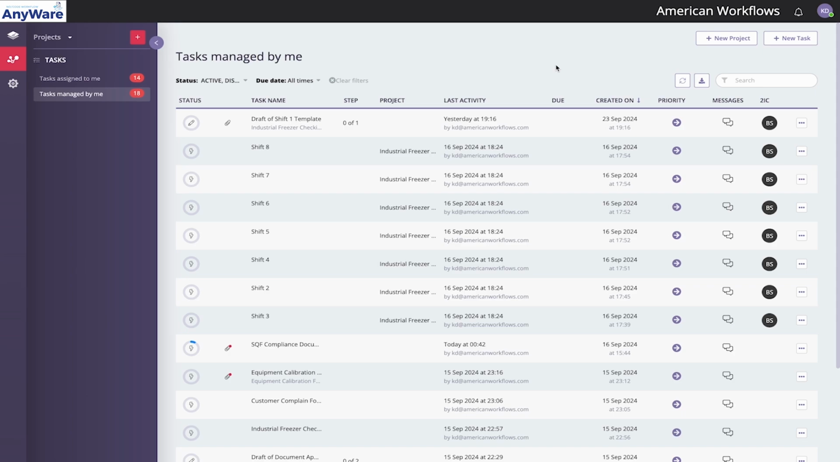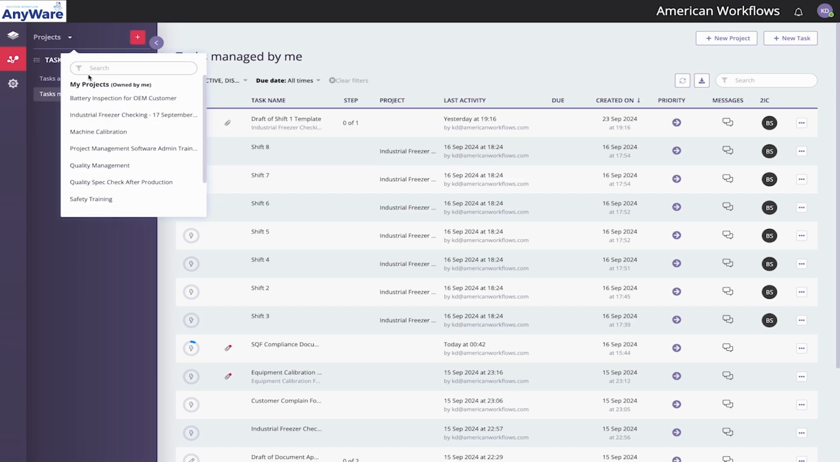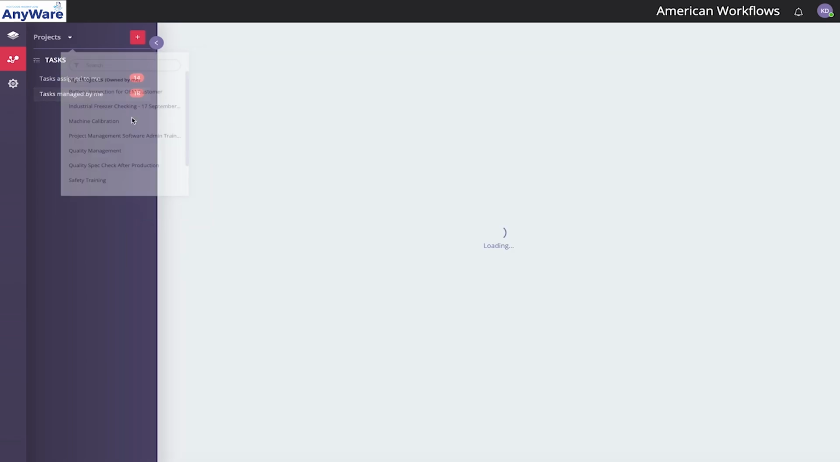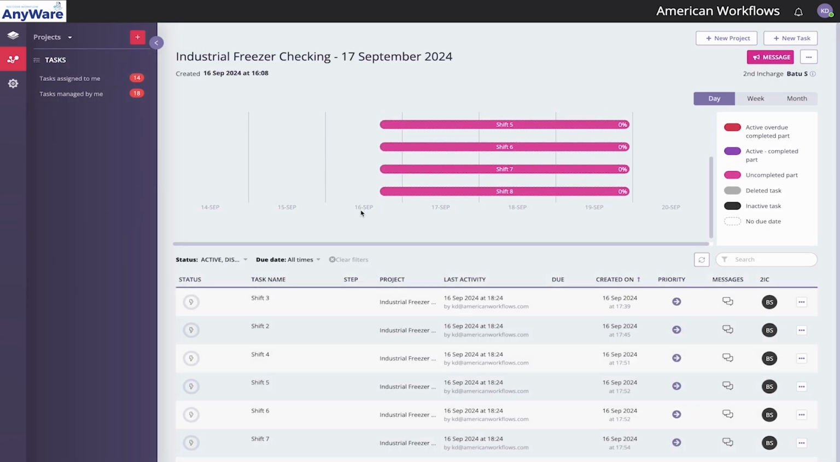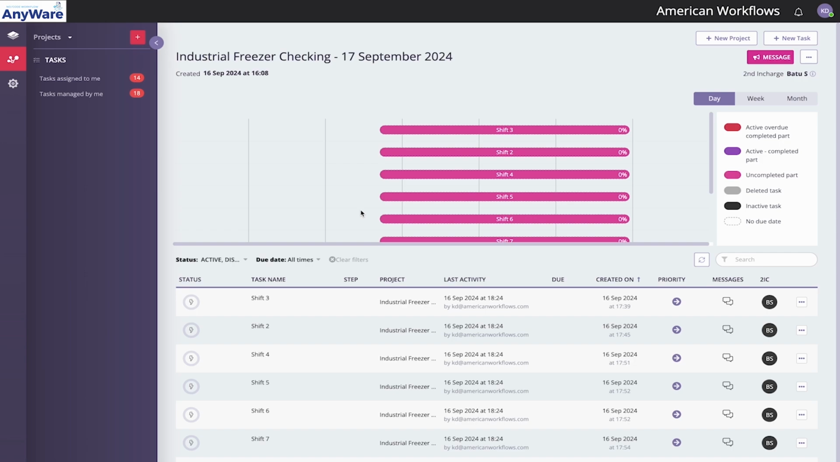If you want to see all our projects in one place, we can do that as well. In order to do that, we have the top left under projects. As you can see, once we click on that, we can see all our projects. So let's go with this one, for example, industrial freezer checking. Under here, you can see the daily, weekly, or monthly views. So this is day, we can see weekly or monthly. Let's go back to day.